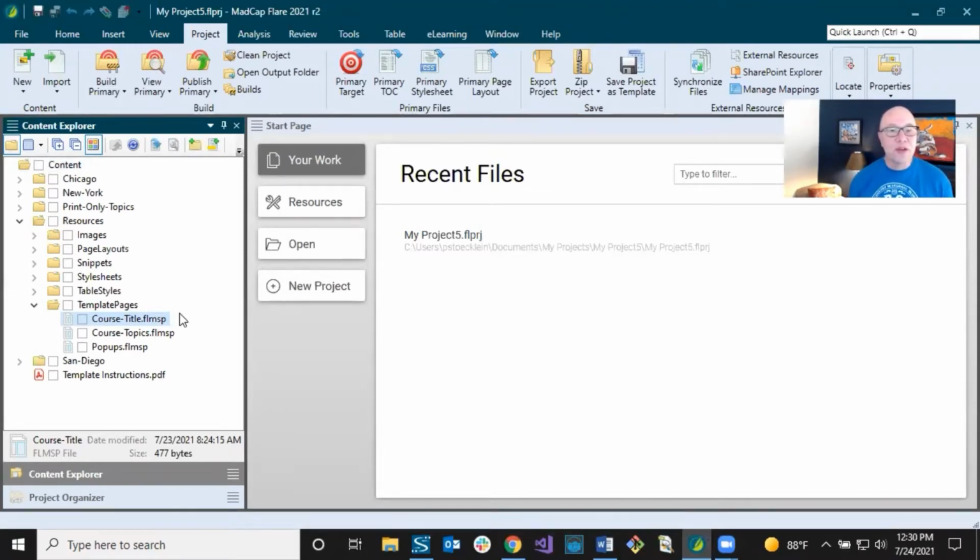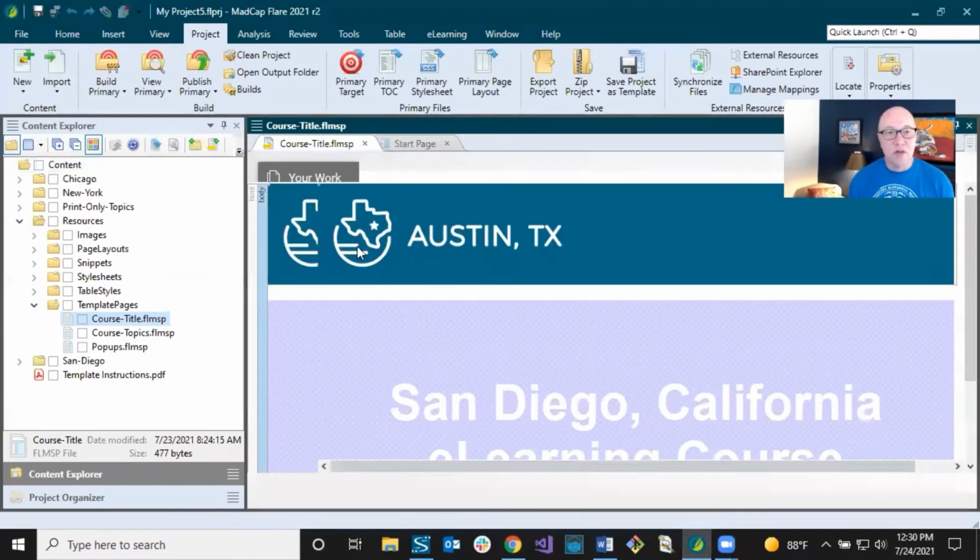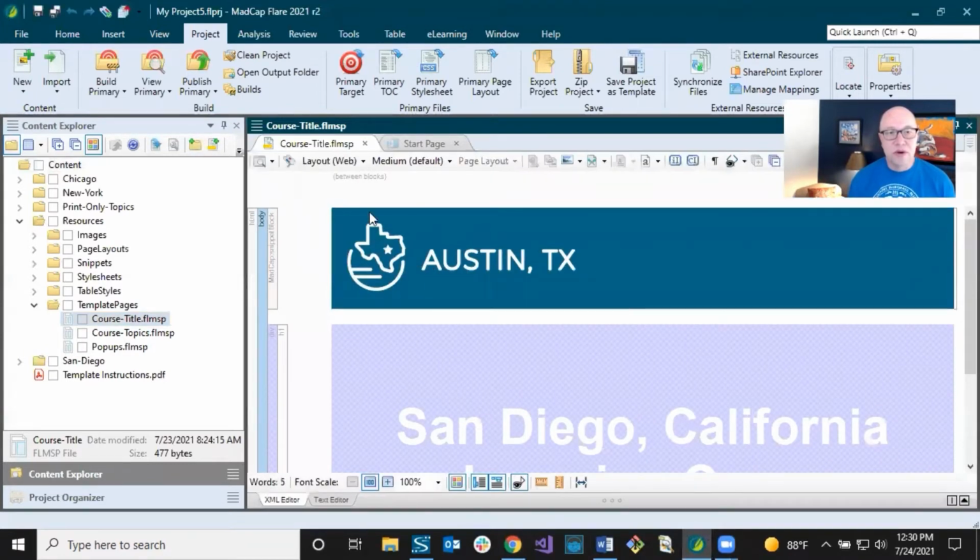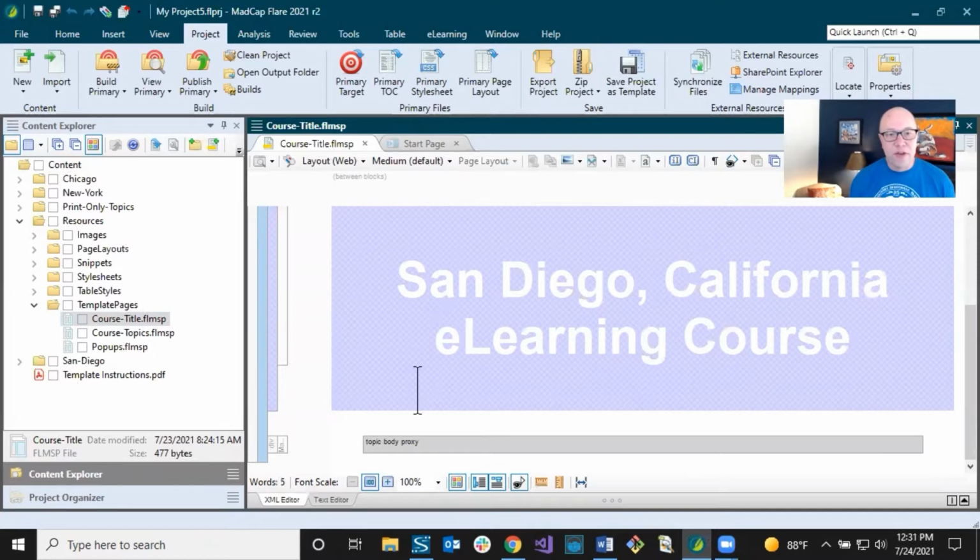The reason why we've got 3 different template pages in here: this first one is for the first page, that unique page. If I open this, you're going to see what a template page looks like. It's in the XML editor. It's the same as writing in a topic, but you're going to have inevitably proxy toolbars like this gray one down here.